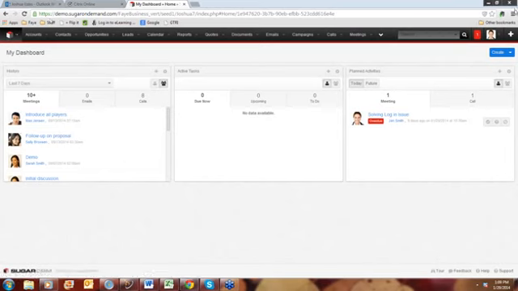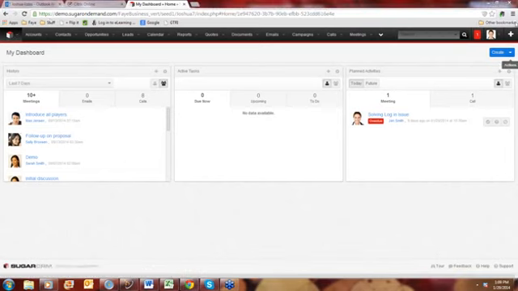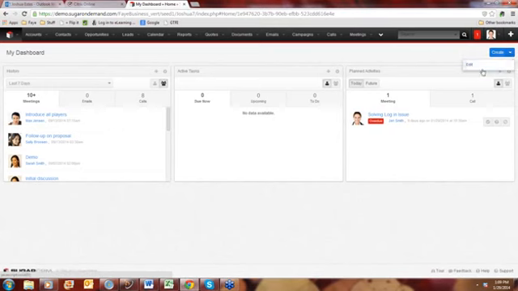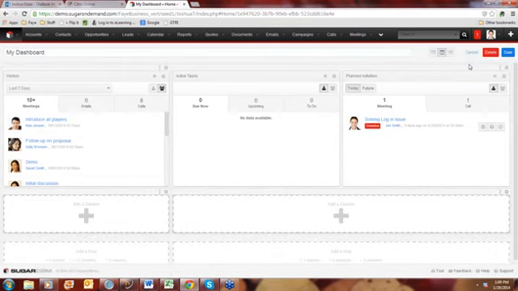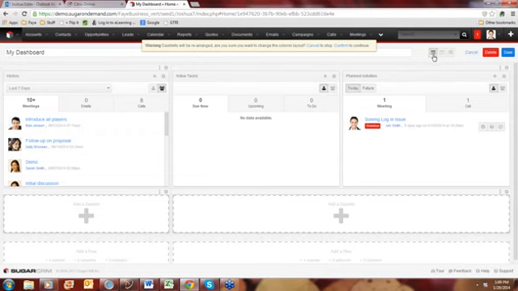How can we change our dashboards? Let's click on the arrow here, Actions, and Edit. So now I can edit my dashboard. Right up here at the top right next to where we click Edit, I can make it a one-column dashboard.